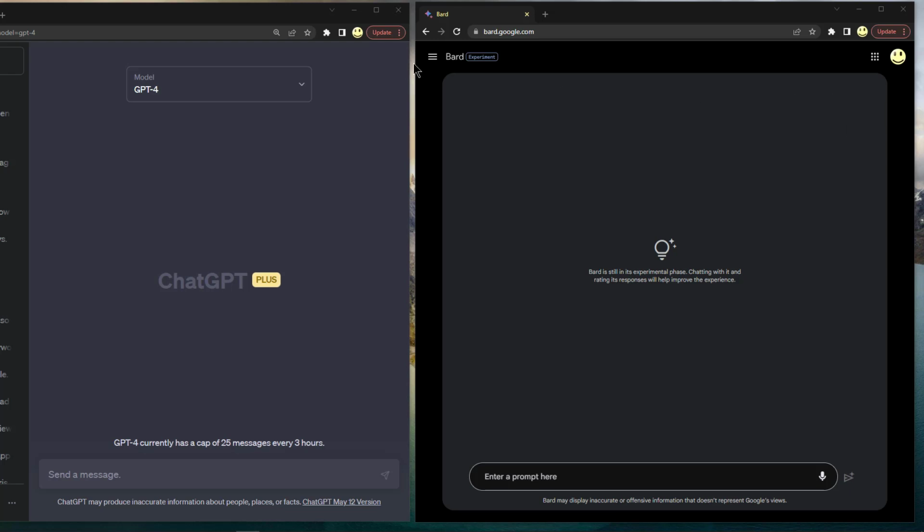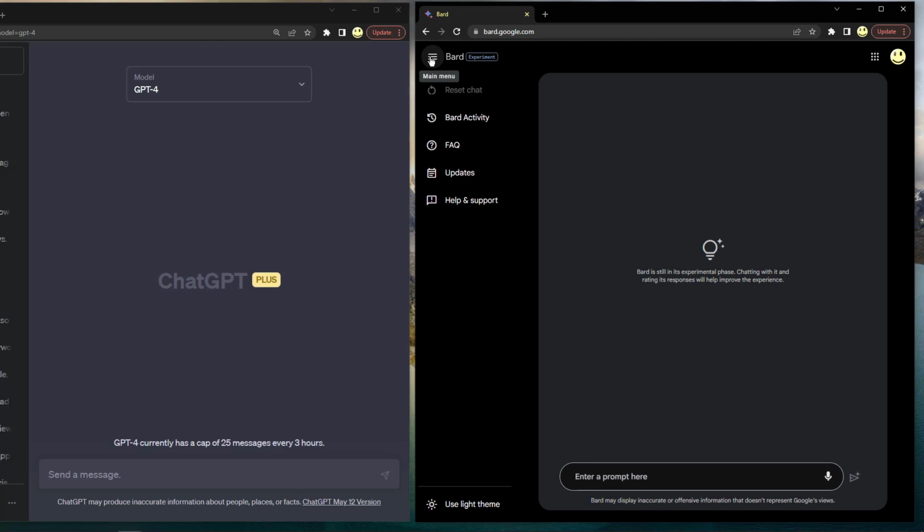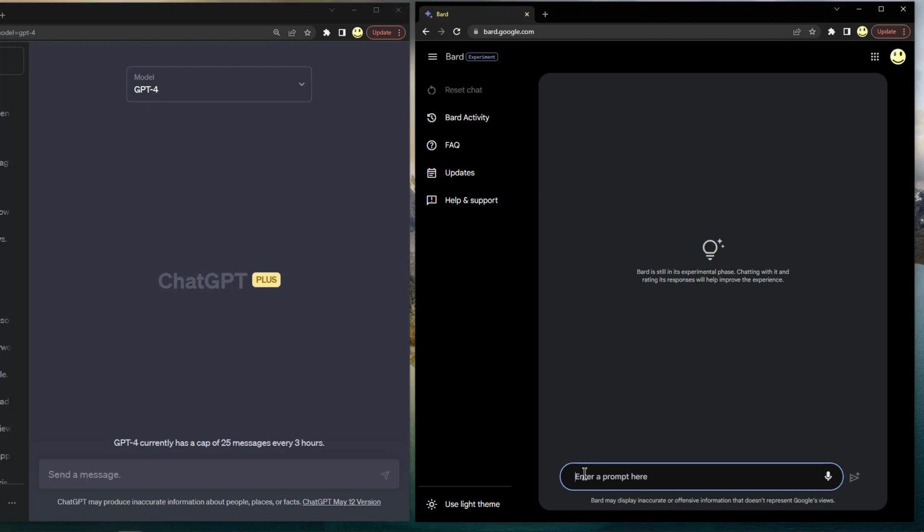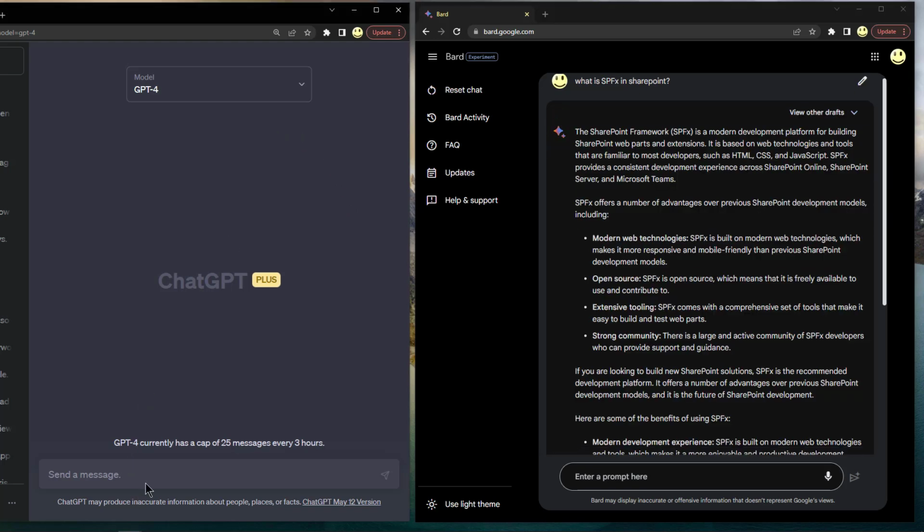All right, so we can click on the hamburger menu here, and then we get a place to enter a prompt. And on the left side, you can see that I've selected ChatGPT 4, which is the latest version. Now again, this is in the Plus version, which is a paid for service. So let's go ahead and ask Bard first of all, what is SPFX in SharePoint? So we'll go ahead and let that generate, and then I will put the same question over here in ChatGPT Plus.